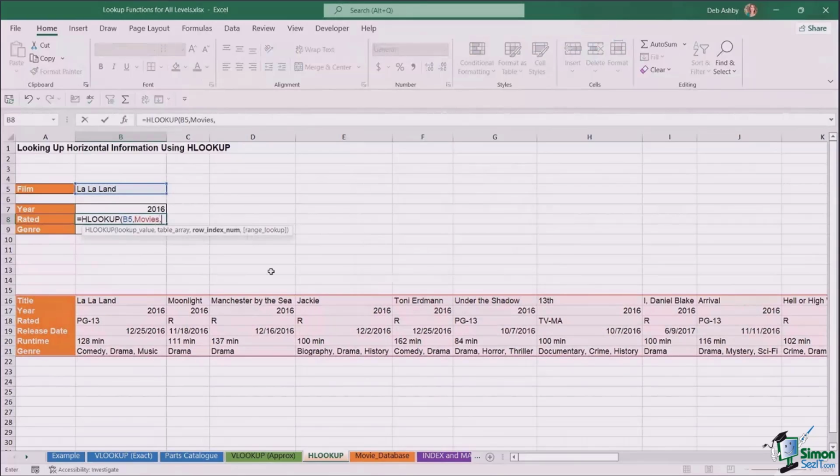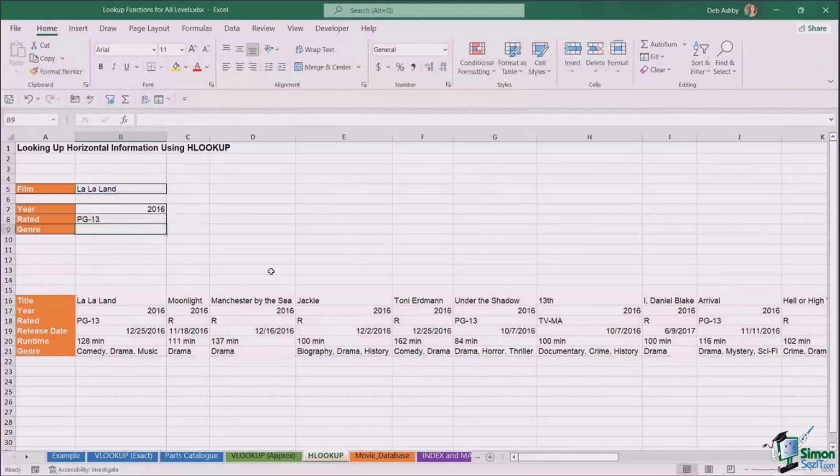This time we want to return what the movie is rated, which is row number 3. And we want to do an exact match, so you can have a false or a 0 on the end. Close the bracket, hit enter. Okay, so really straightforward, virtually the same as Vlookup. So those are your different scenarios when it comes to using Vlookup.